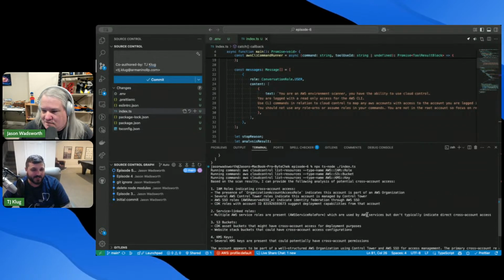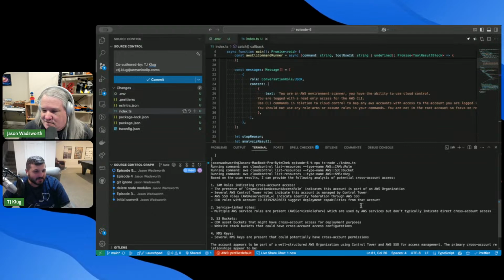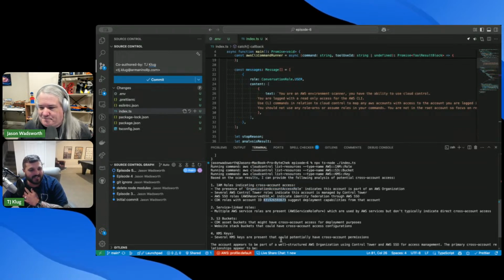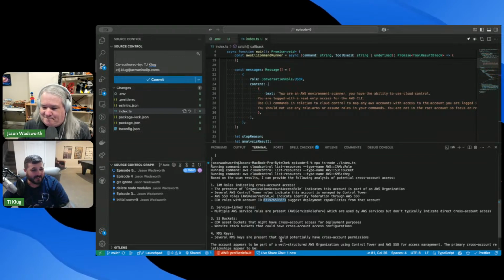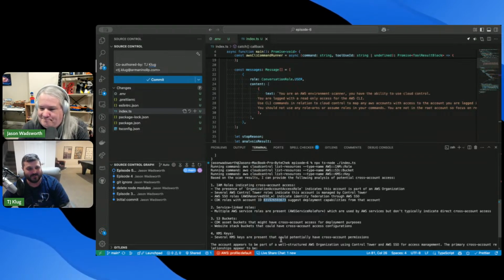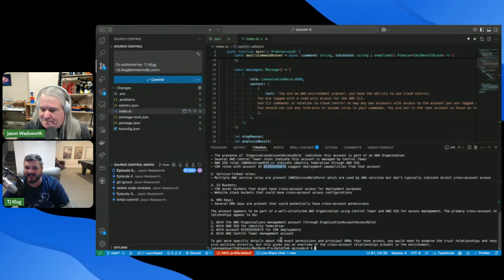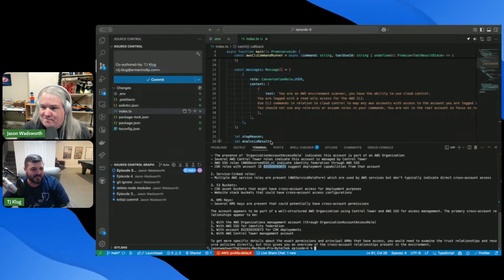Oh, look at that. Look at that response. See, that's good, because it's indicating somebody else has access to this. Look at that: IAM role indicating cross-account access. There's a presence of the organization account access role, several AWS Control Tower roles. So it's looking at that. It says there's AWS SSO involved, that the CDK is being used. There are service-linked roles. This is actually kind of cool.